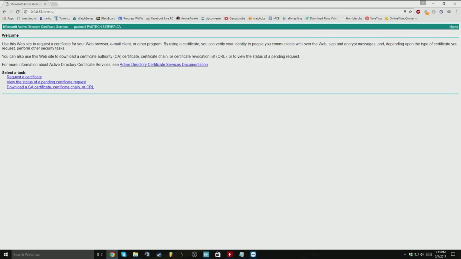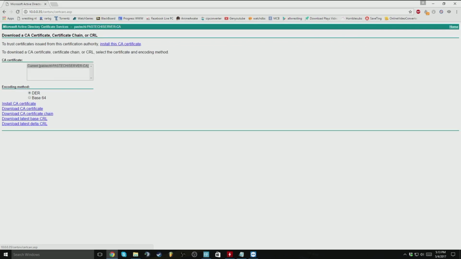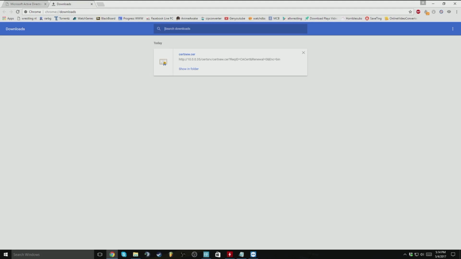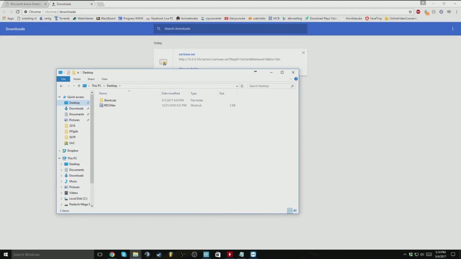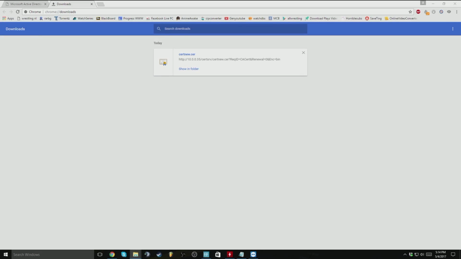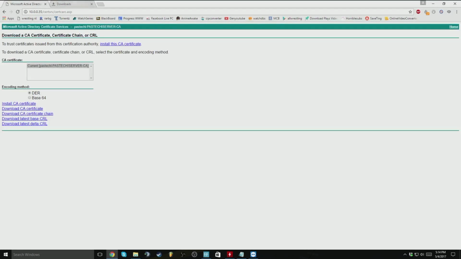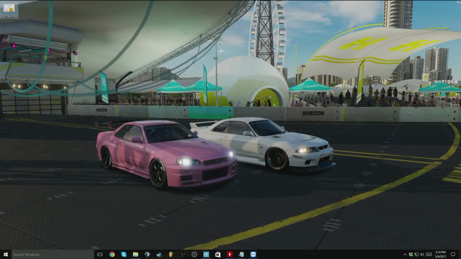We're going to go to download a CA certificate, and we're going to download CA certificate again, and it's going to download something called certnew.cer. I'm going to show in folder, and I am going to put it on my desktop. Means if I close this, you can close it after you're done downloading. Should be here on my desktop.